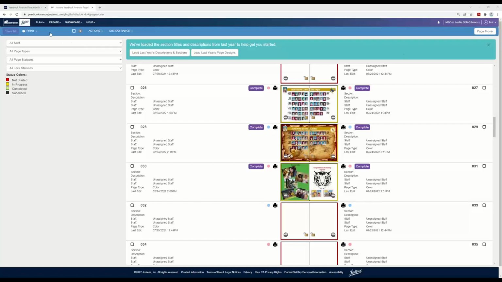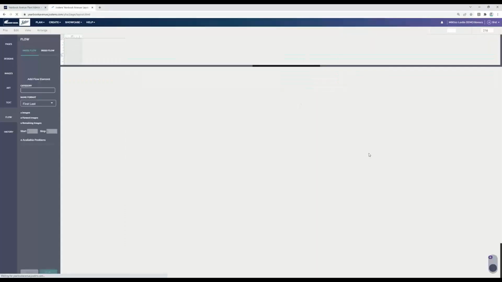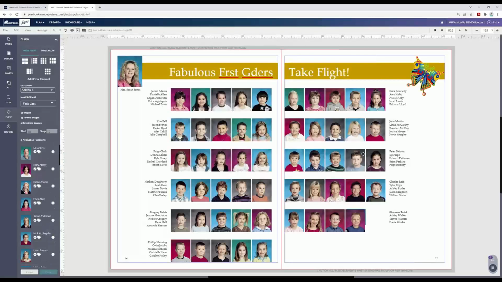Okay, you'll want to go to the plan section when you're logged into the program, and this is where you'll complete and submit your pages. But before we do that, we need to do some final checks, kind of a pre-flight, to make sure the pages are like we want them. So I'm going to go to page 26, and I just have 6 pages here that I'm ready to complete, just to give you guys an example of what to look for.